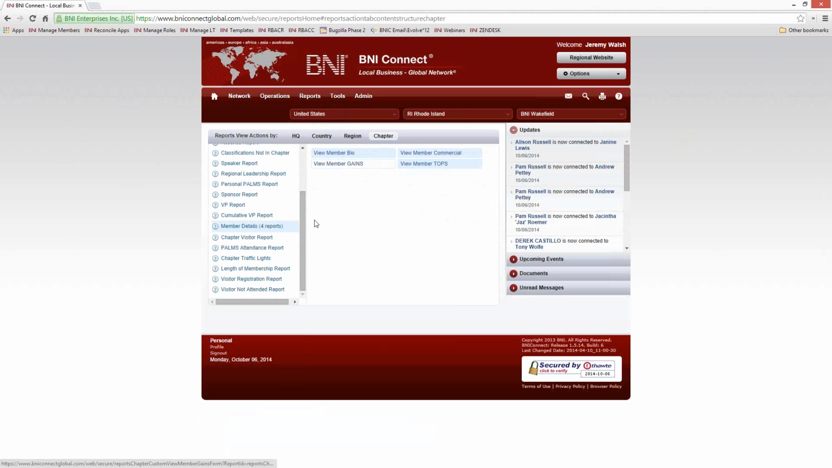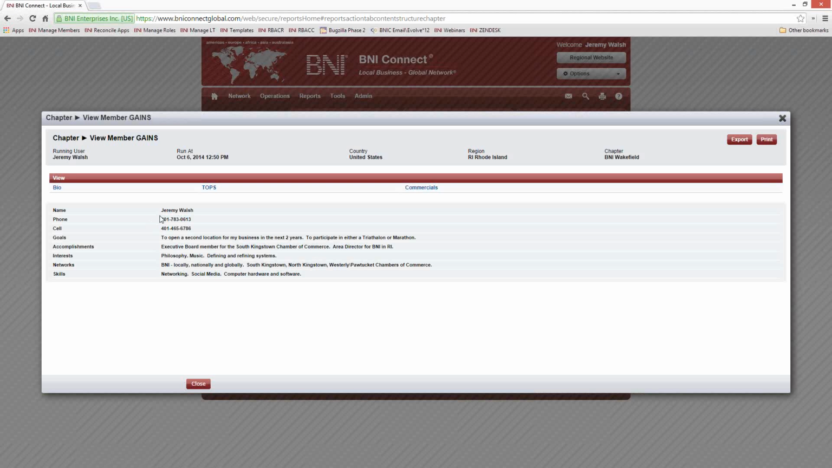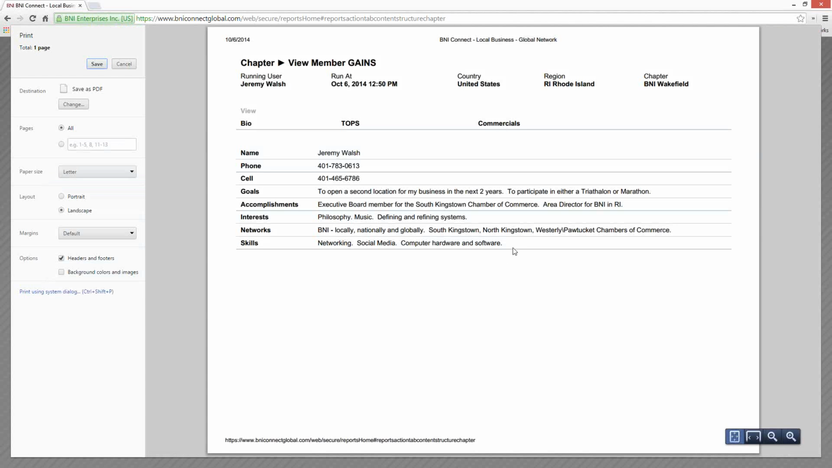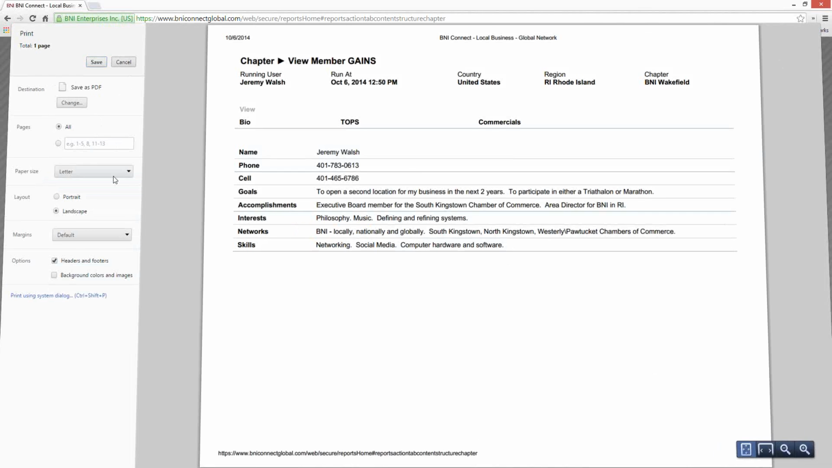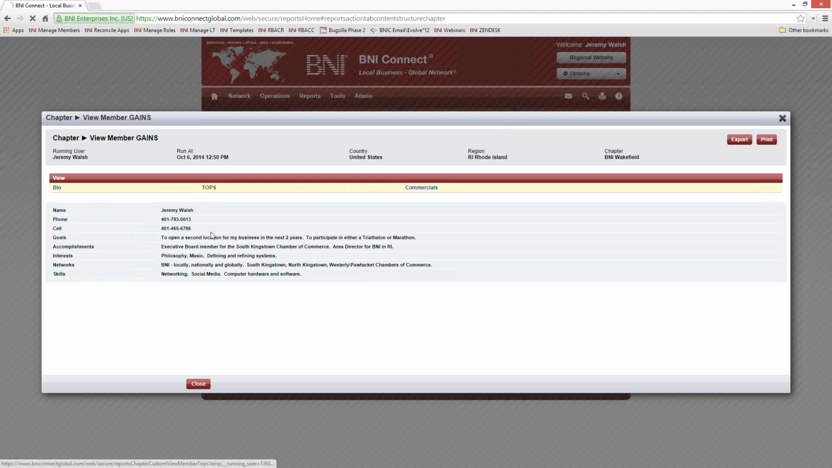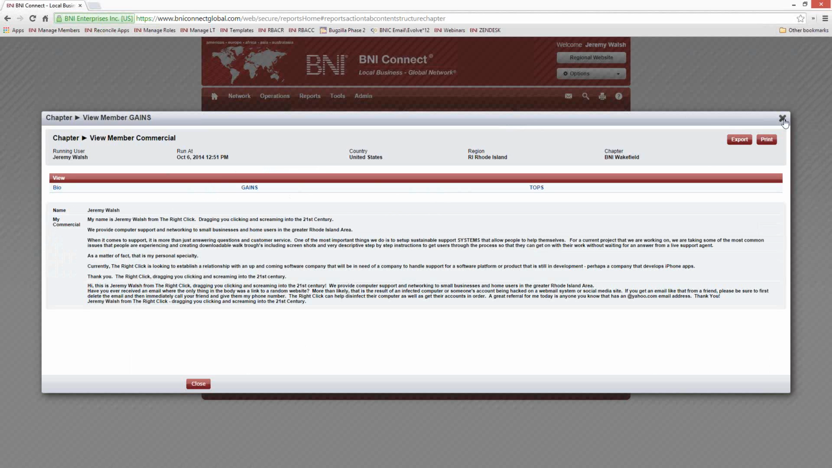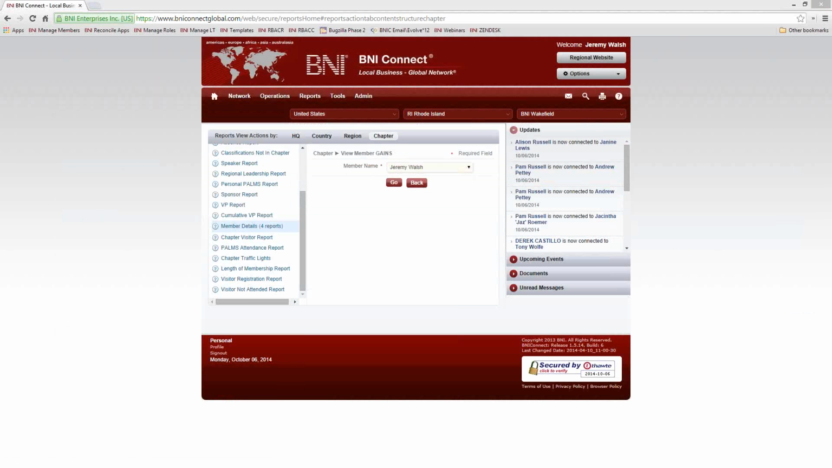And you can do that by clicking on View Member Gains, choose the person from your chapter, or if you'd like to print out a copy for yourself, choose yourself, and click Go, and this will show me my gains profile. I could also print it out from here, or I could highlight it and email it to somebody if I wanted to. I could grab it and copy and paste it into an email. You can also view their TOPS profile and their commercials. So that's all from that report. So hopefully that answers your question, Sid. There might be another form that you're referring to, but that would be a local form, not in a report.